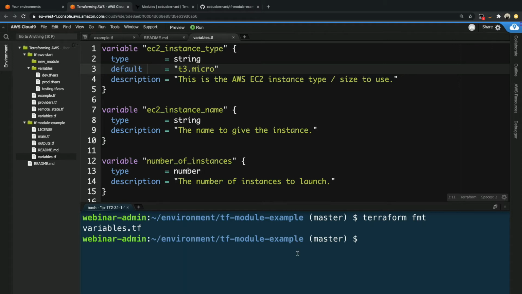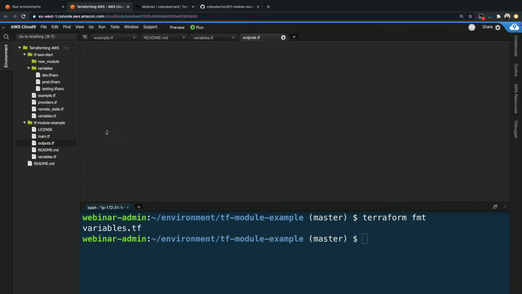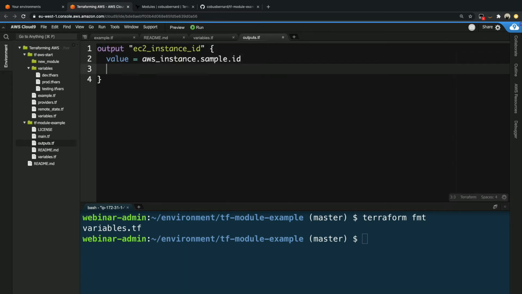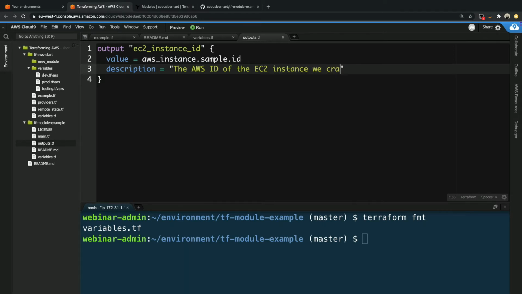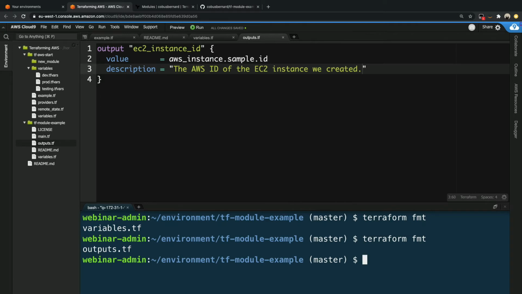So now we have cleaned up our variables. Now we can do the same for our outputs, just to let people know what it is. Similarly, we say description and give it a value, once again, the AWS ID of the EC2 instance we created. Cool, that should help. Once again, I'll quickly run format so I don't have to worry about my code being ugly. Cool, now we've got everything.